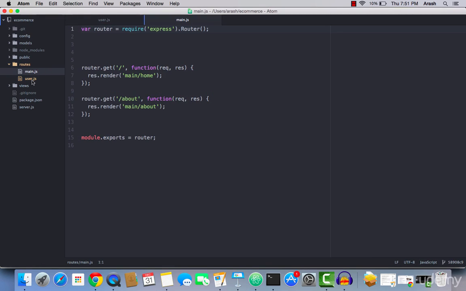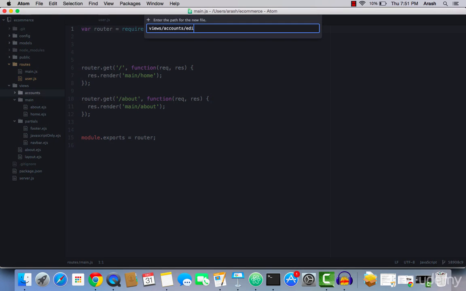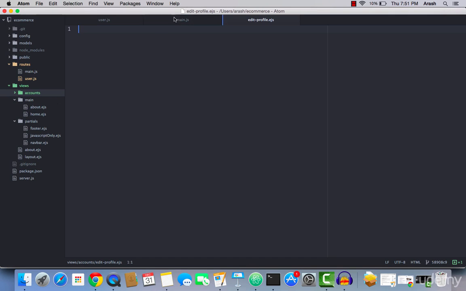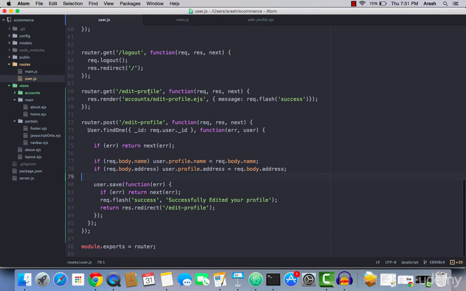Let's go to views and then accounts, right click on it and click new file called edit-profile.ejs. It has to be the same name as the one that you put in the get edit-profile route, which is edit-profile. Actually, you don't need to put ejs there. Save it.